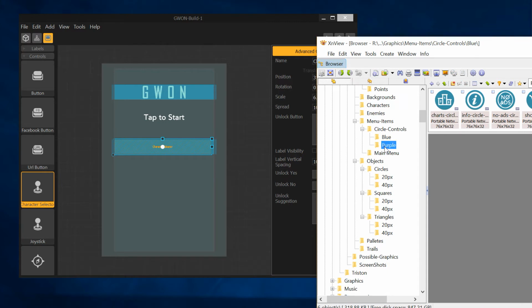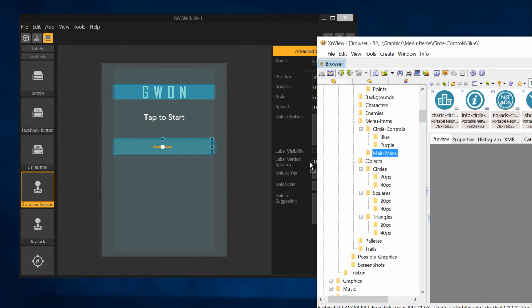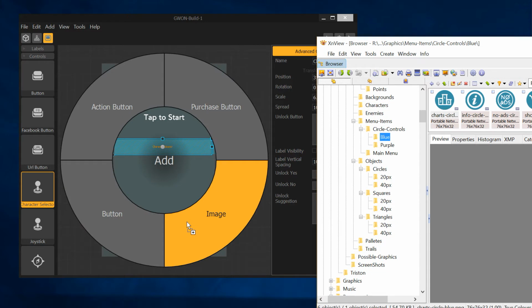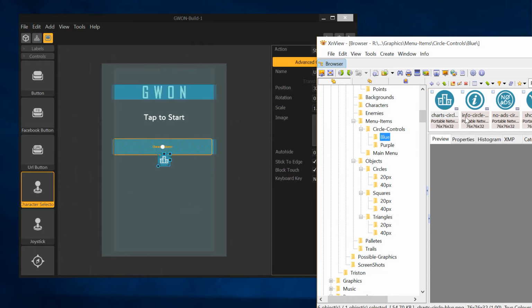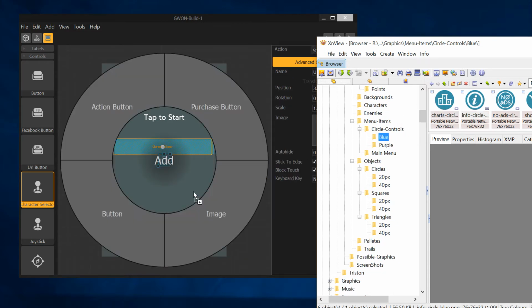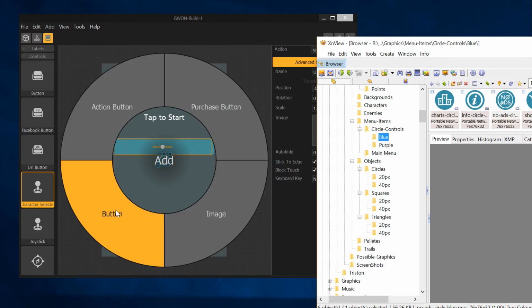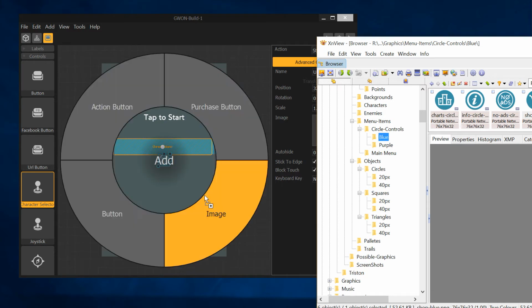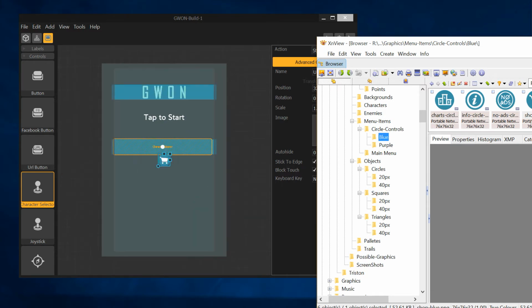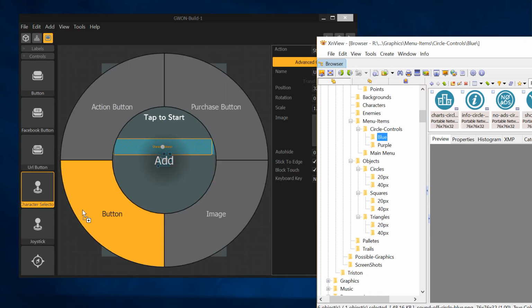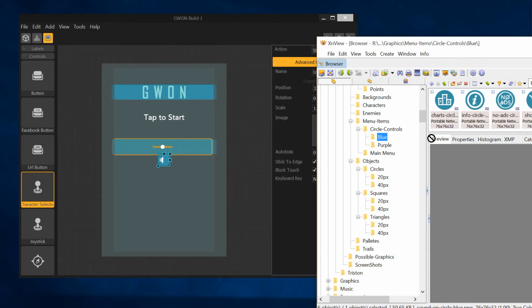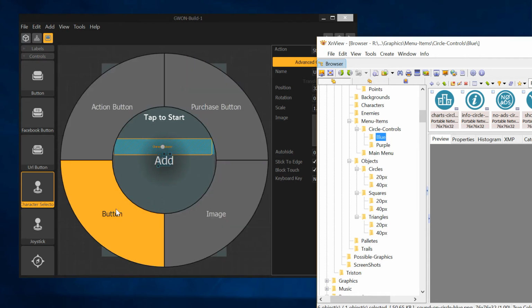Next we'll come back over here to blue controls. I started doing purple and then decided I didn't like that color, so I changed them to blue. We'll go ahead and add a button, and a button, and a button, and a button, and a button, and a sound on button.